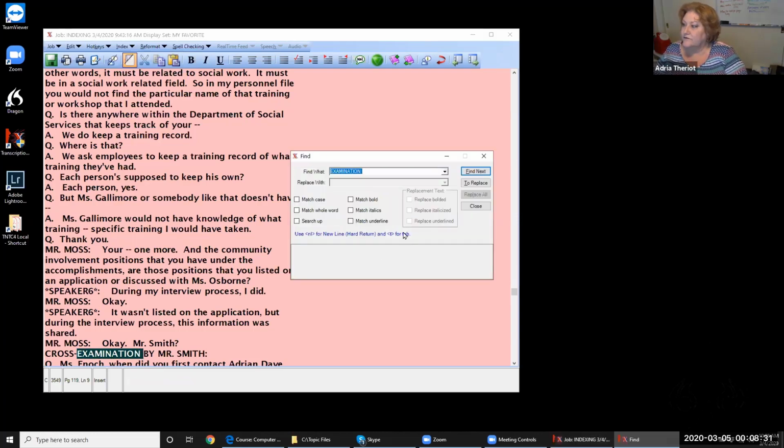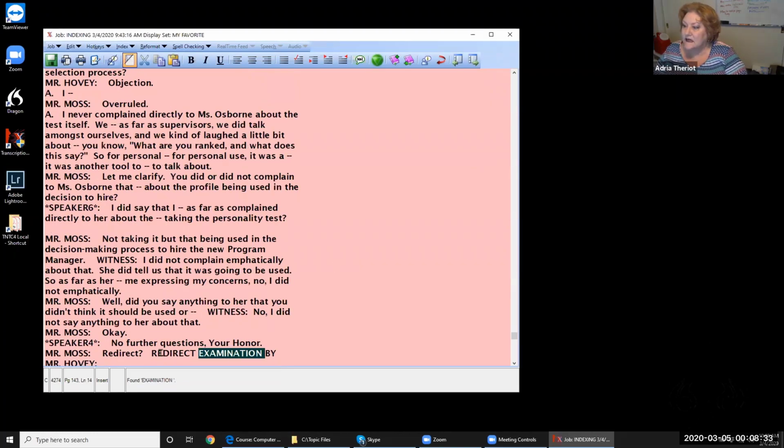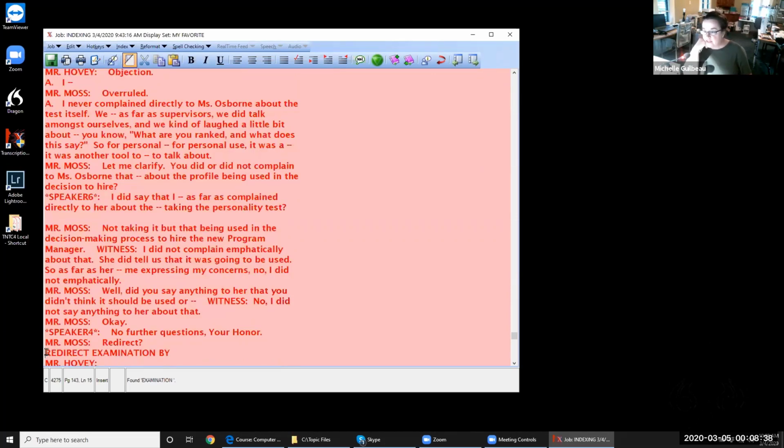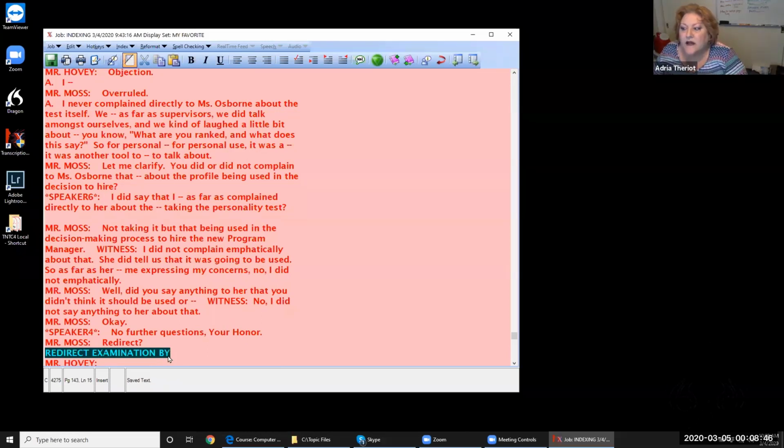Control F, find next. Adria, while you're doing that, I just want to let you know that they have stated that they also put the line numbers as well as the page numbers on their indexes. The line number as well as the page number. Oh, wow. Okay. Let me make a note of that. Thank you for that, by the way.